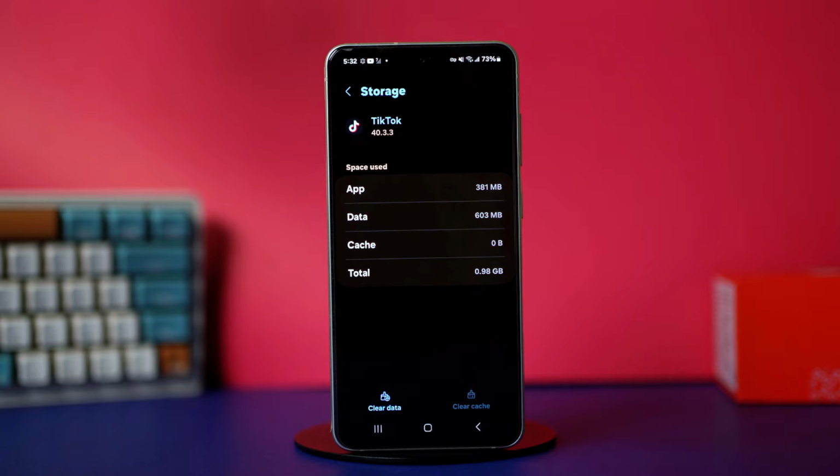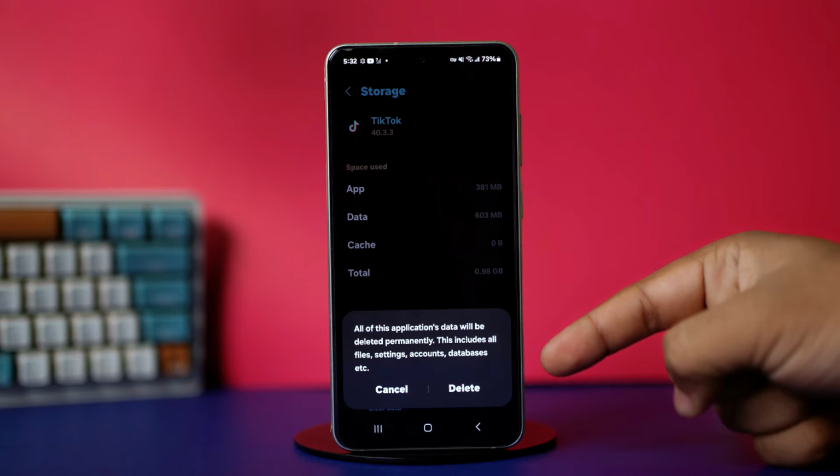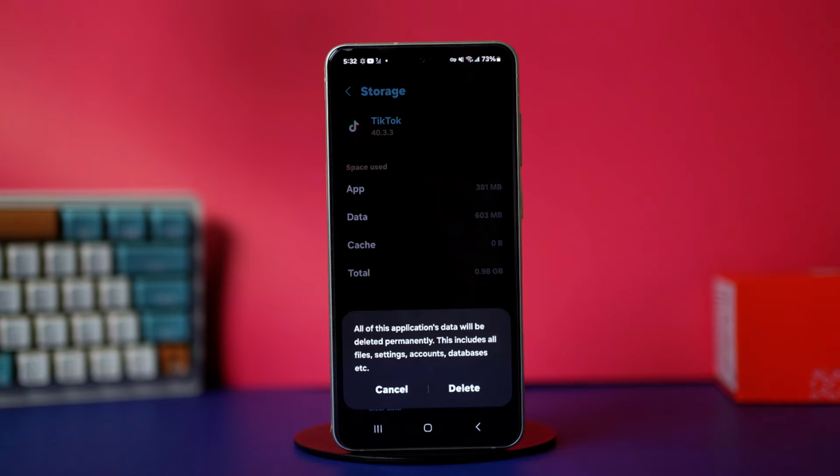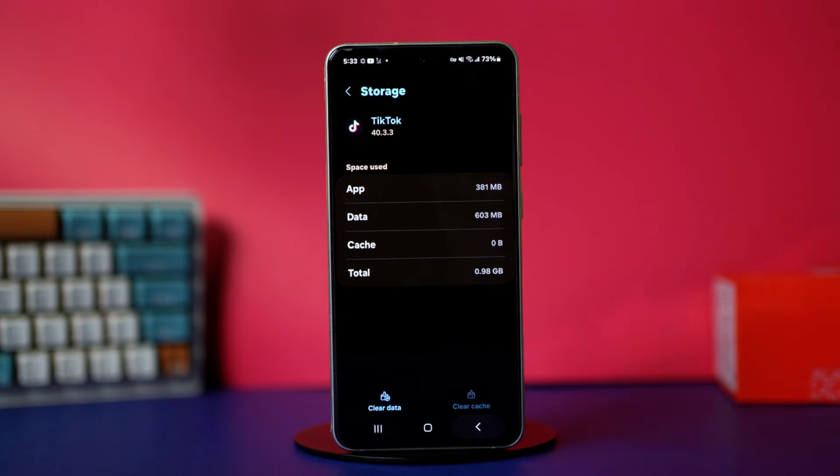If that did not work, then come back to these same settings and then tap Clear Data. Tap on Delete to confirm the action. Remember that this will log you out of your TikTok app completely and reset it. So you will need to log back to your account again, but after the reset, your problem should be fixed.